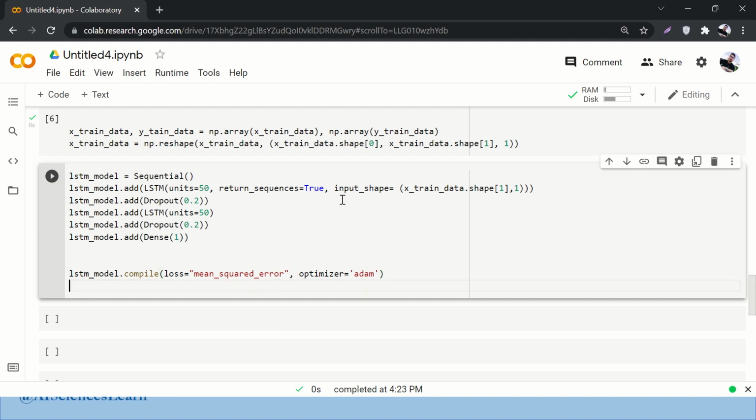Okay, so LSTM underscore model dot fit. Let's fit this model now. In other words, let's ask this model to train itself. So I'll say x train data, then y train data, and then how many epochs we want to run it. Let's make it 4 for now. This is another hyperparameter you can change according to your need. My batch size would be 16, and verbose, let's make it 2.